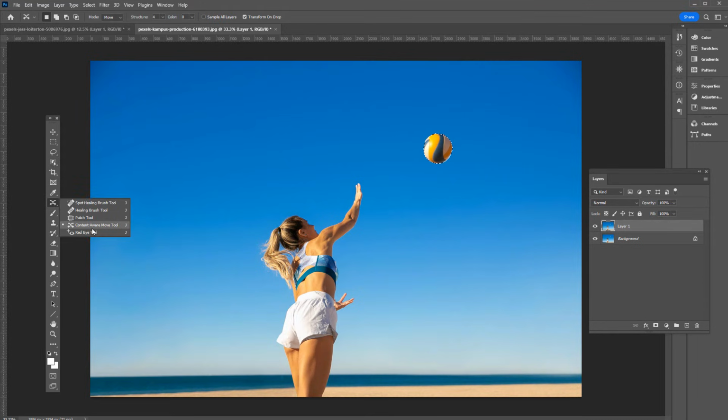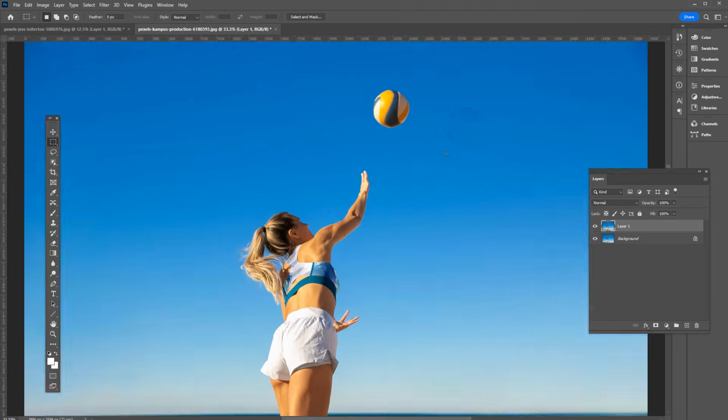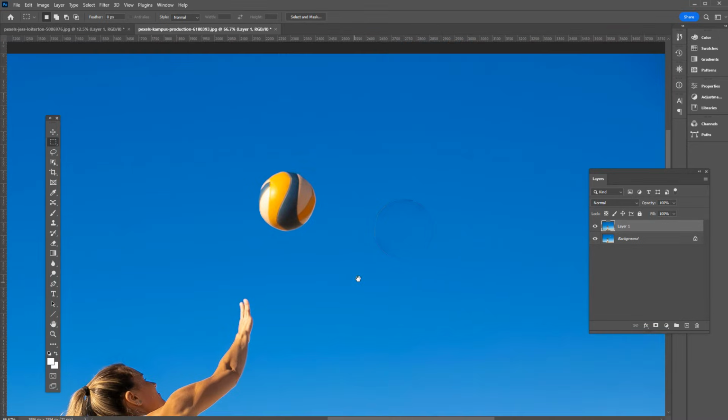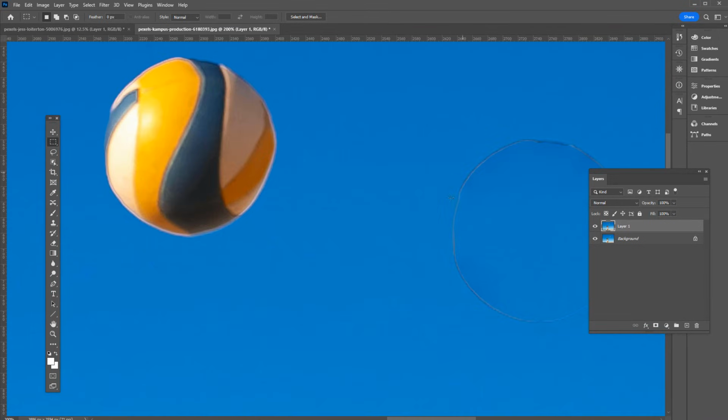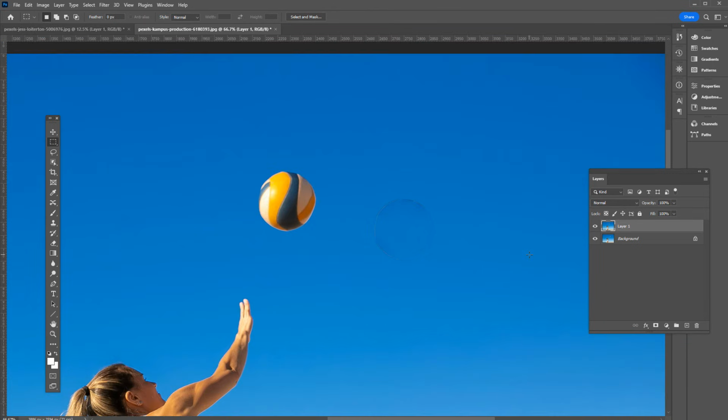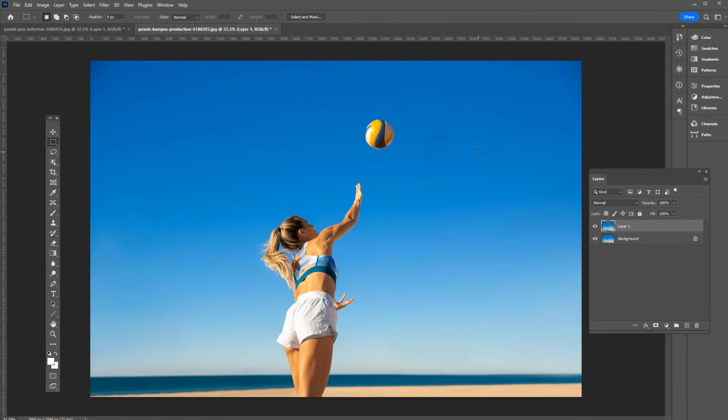So let's go to the Content Aware Move tool again. And let's click and drag it over here for a slightly different composition. Press Enter or Return on the keyboard. And notice over here it still has some of this color here from when the volleyball was there. So I'm going to zoom in and show you. See, it didn't do that good of a job filling in the sky there.